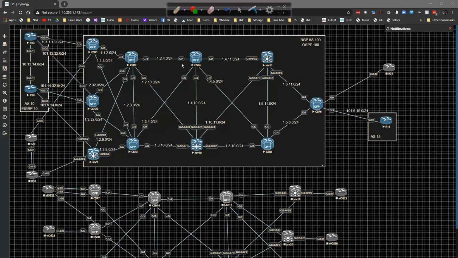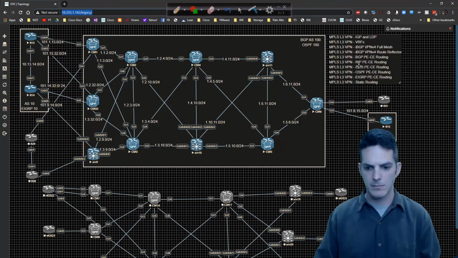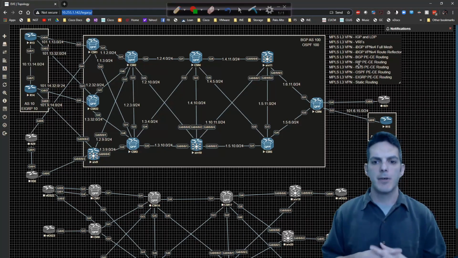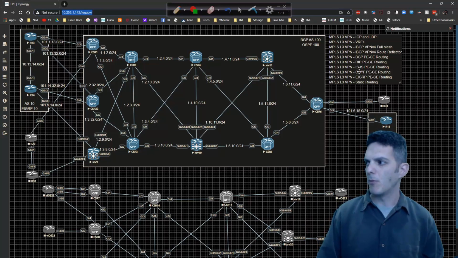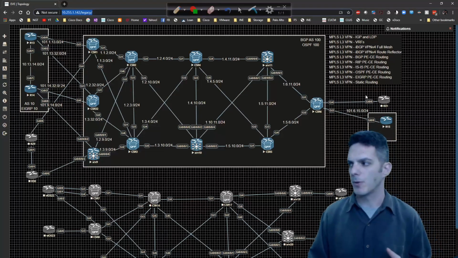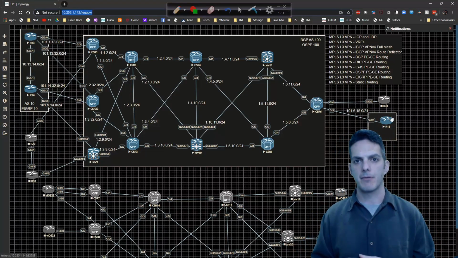I'm going to pause the video and make the modifications. They're going to be listed up over here, and we'll discuss that in just a second. So I have listed above my head what the flow is that we're going to be going through in order to set up the MPLS L3 VPN.